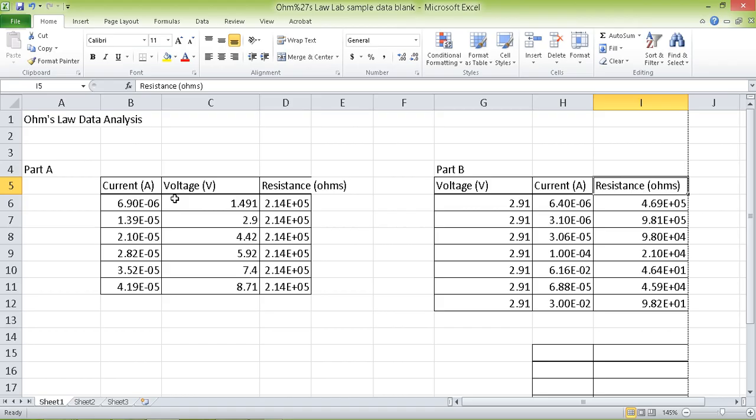Alright, so the other thing I want to mention is inside each of these cells with your data, they should only be a numerical value. Do not put your units in with these values. It will not graph correctly. Put your units in the titles.